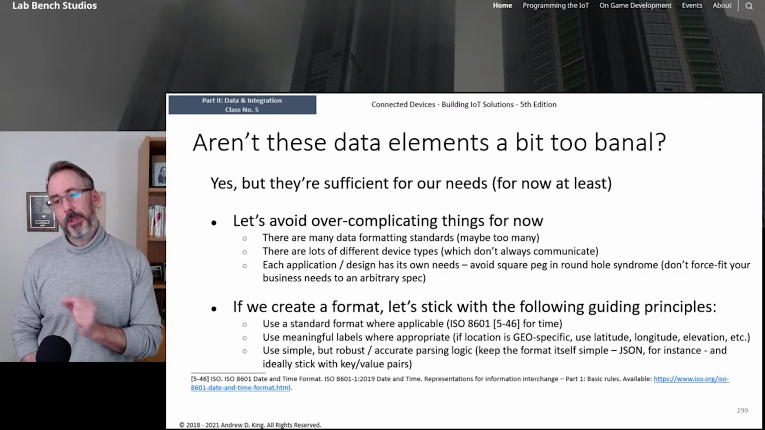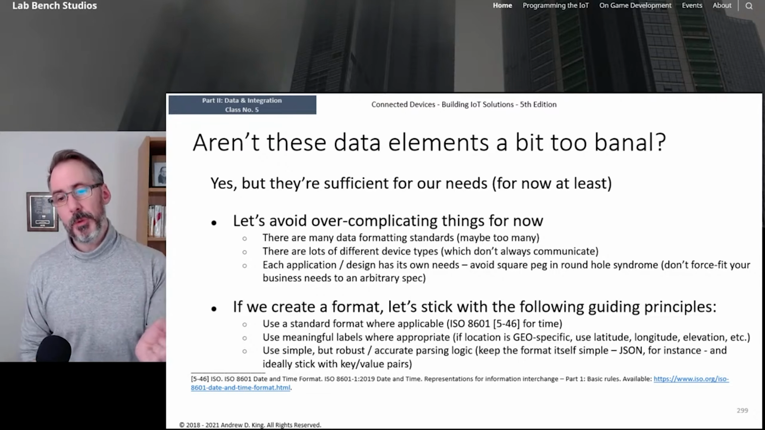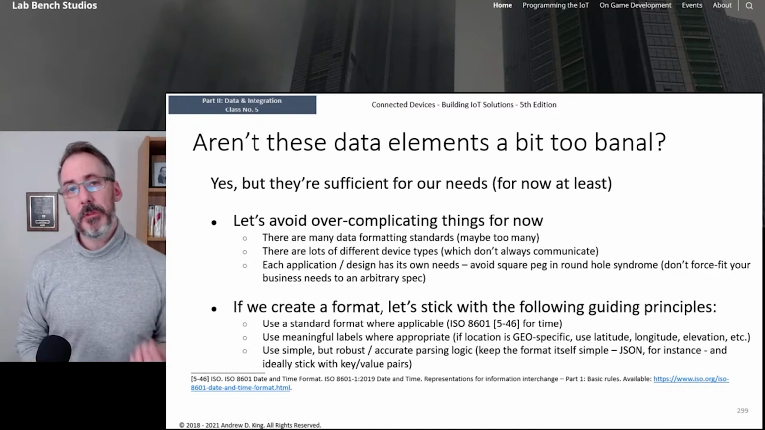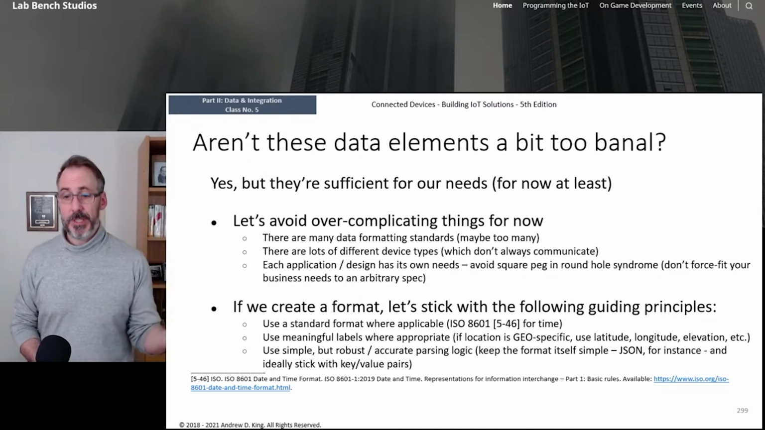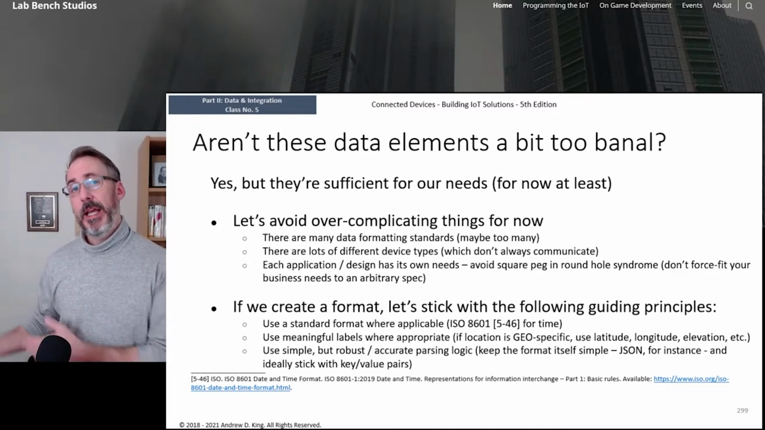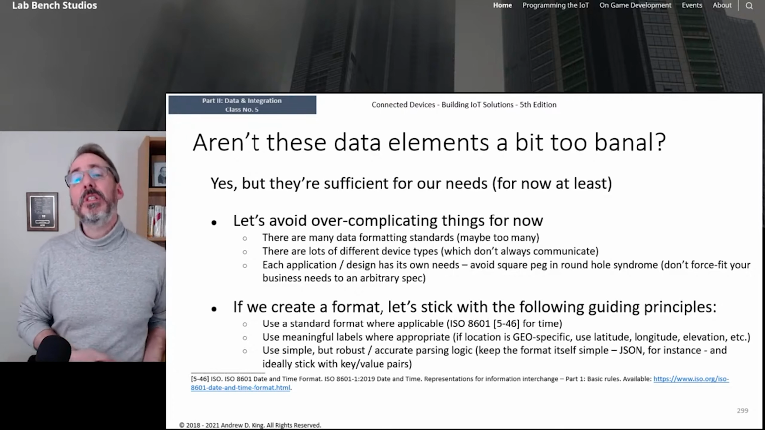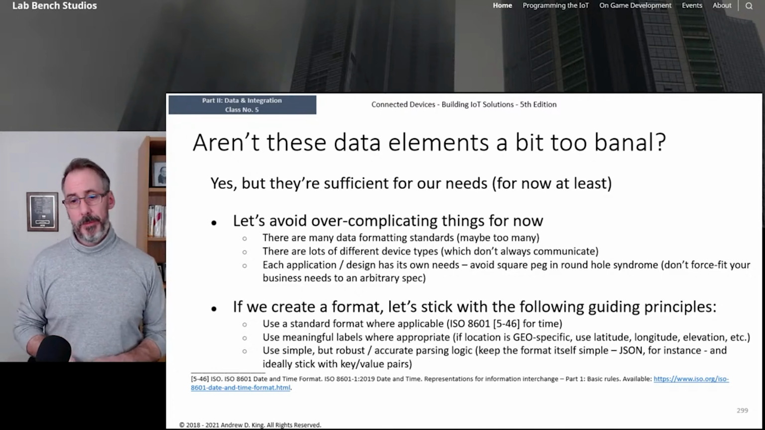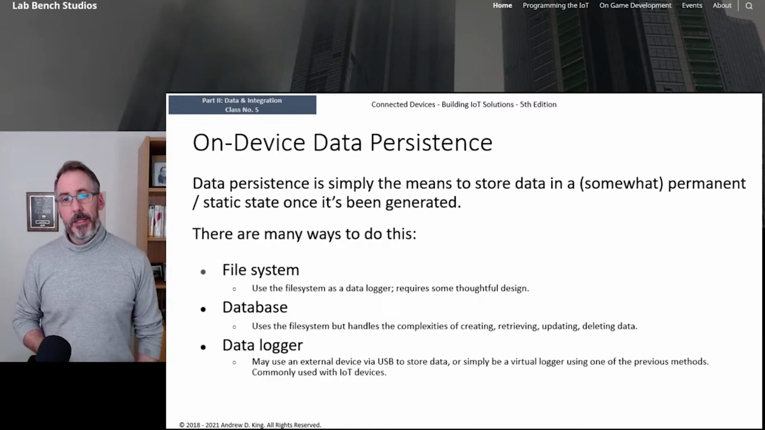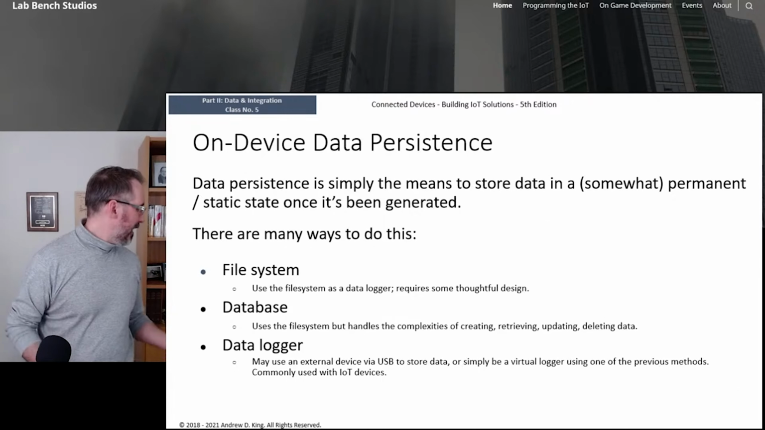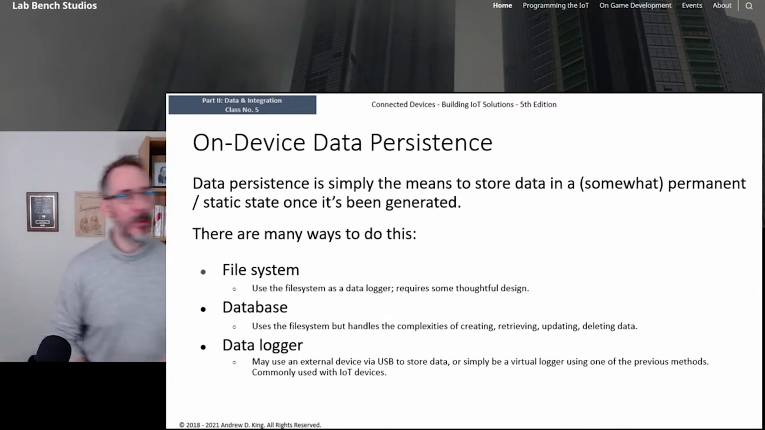But let's stick with the following guiding principles, which includes using ISO 8601 for time format, and of course, meaningful labels where appropriate. For example, if we have latitude, longitude, and elevation, let's use those, and let's use the decimal version of those so that we can better interpret that information. Okay, what about persisting this information? Now, that may be helpful. Bear with me, I'll be right back.